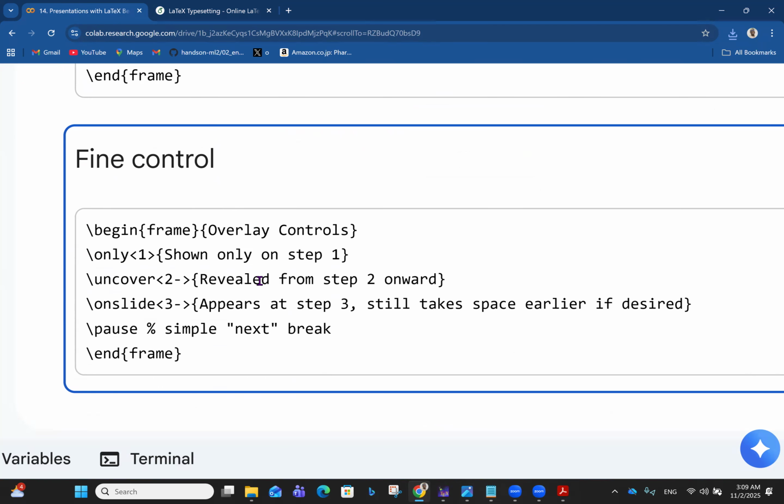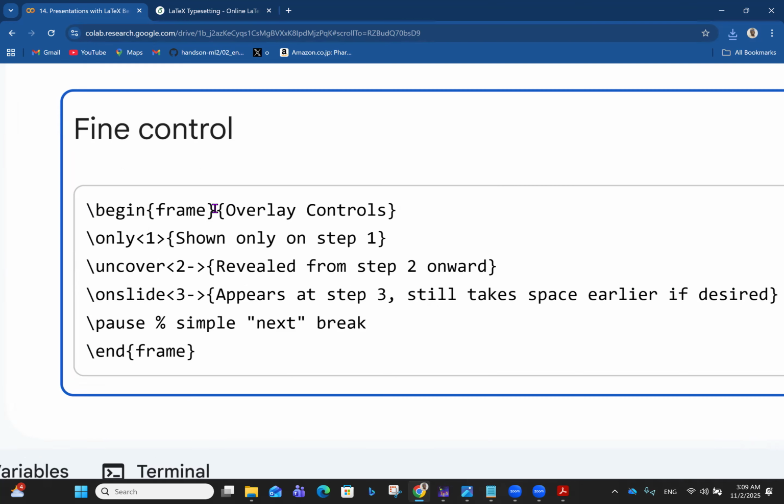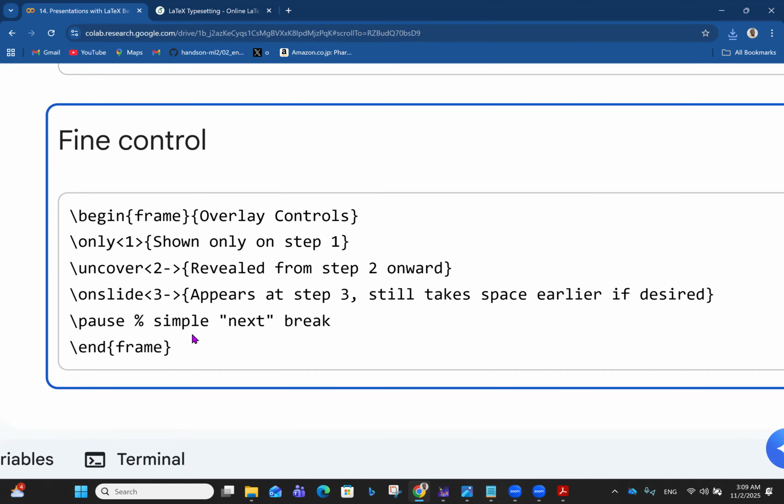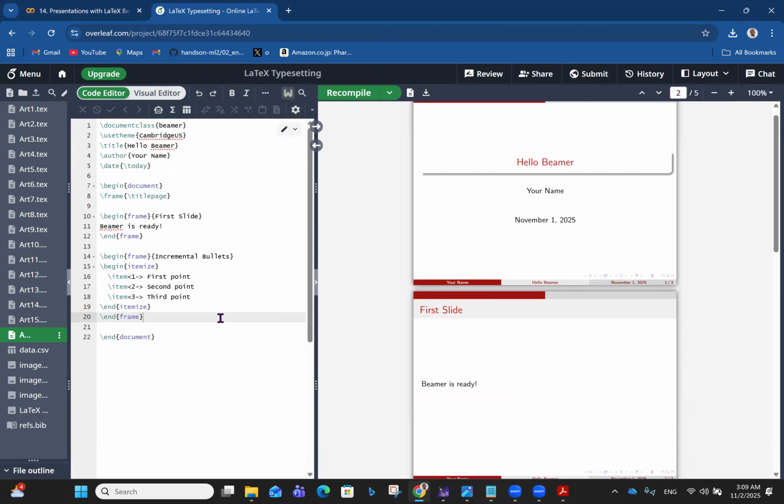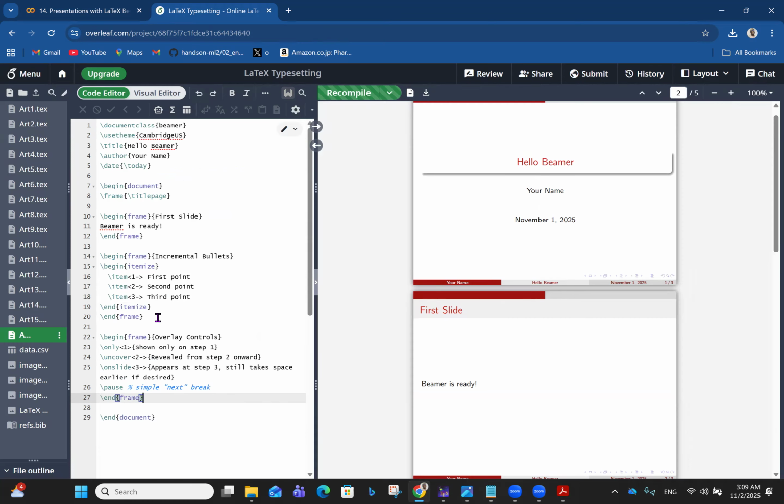Then you can have fine control, like begin frame, overlay controls. So, shown only on one. I think it's better to show you what it's doing than just to talk about it. So this whole thing now appears as step 3, still takes space earlier if desired. I just copy this. This is for some kind of fine control. I'm just going to put it as the next slide and see how it works.